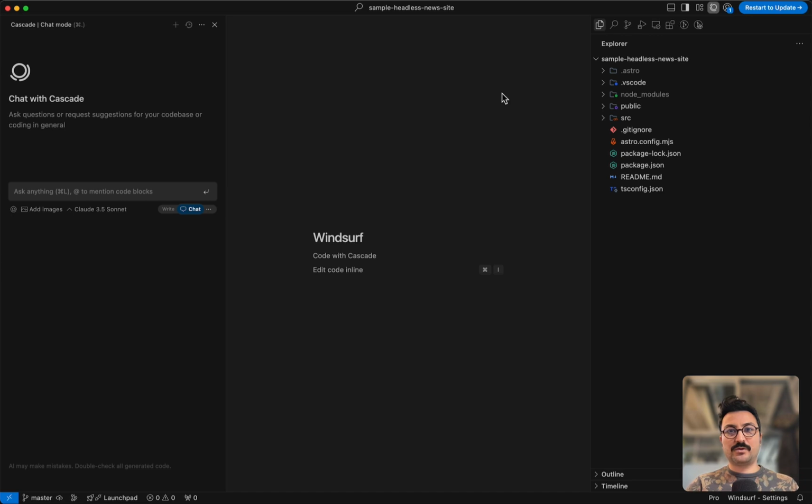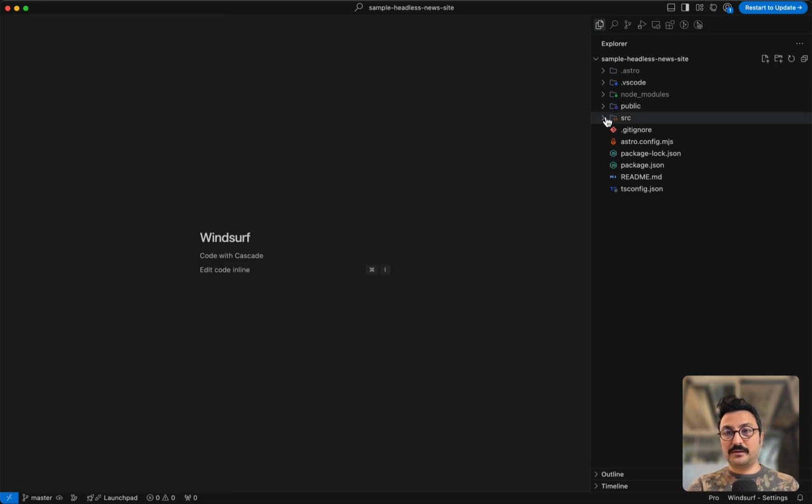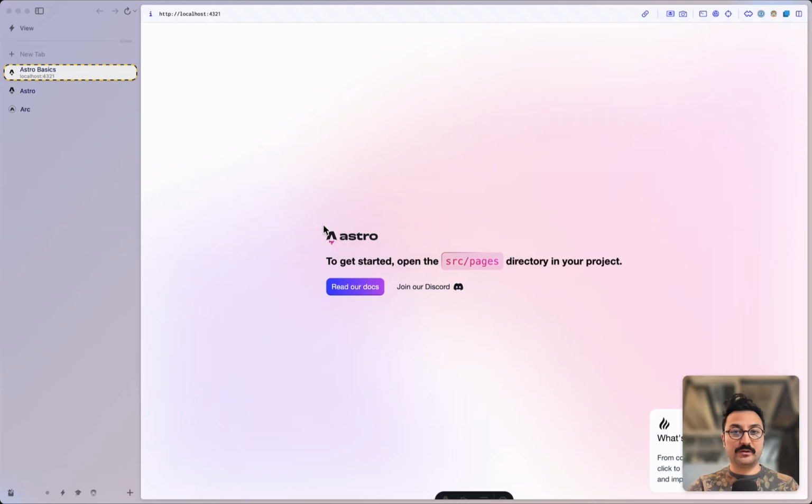So this is what Windsurf looks like. It's almost the same as Visual Studio Code. It's a fork, and it supports Visual Studio extensions and all of that. Plus, they have their agent called Cascade, which is very similar to all of the other AI code editors and AI tools. We're going to be chatting and asking questions about Astro, but first, let's hide this and look at what Astro looks like.